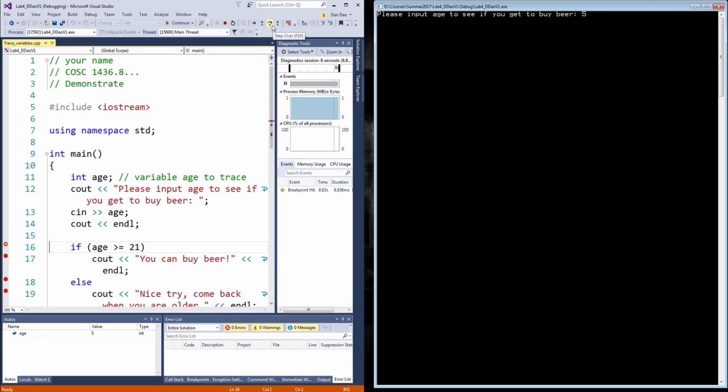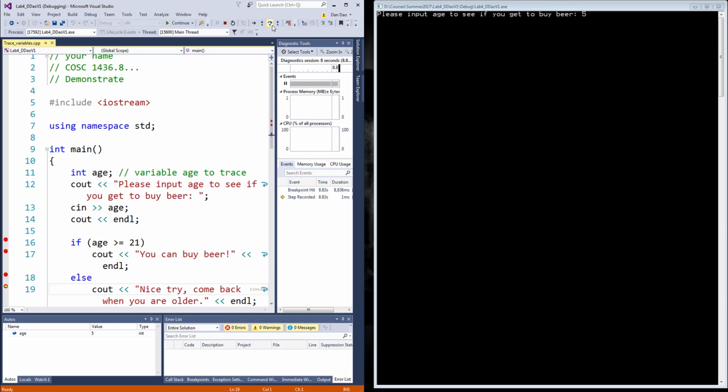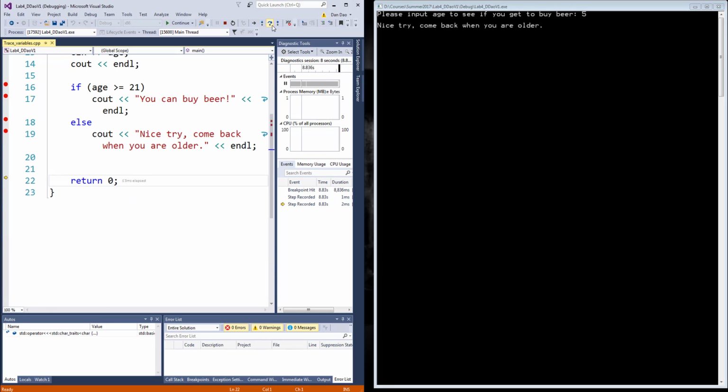Okay, and I want you to come up on the top toolbar. You see where it says Step Over? Click on it, because it's going to test the age that you just put in as 5. Is that greater than or equal to 21? You notice it's false. It takes it down to the else statement. It says nice try. Click on it one more time. It will take you to the return.